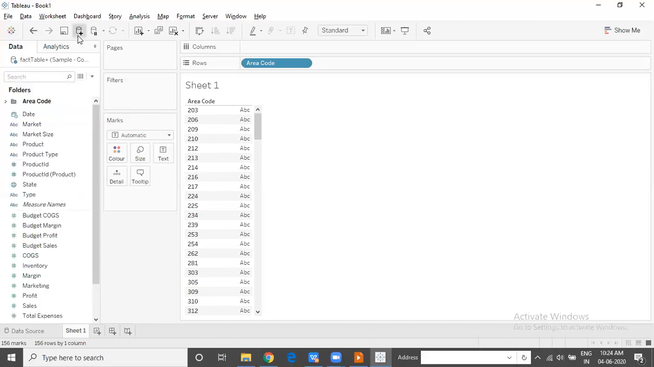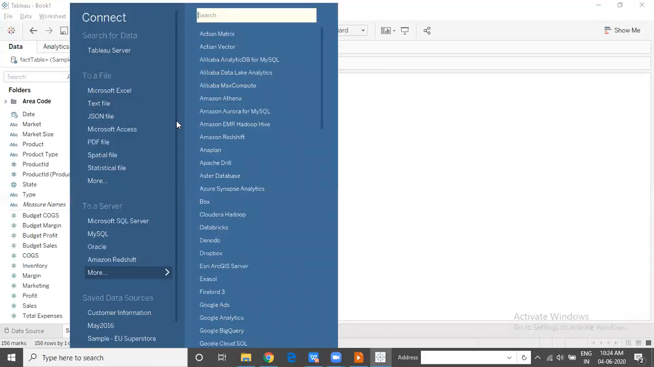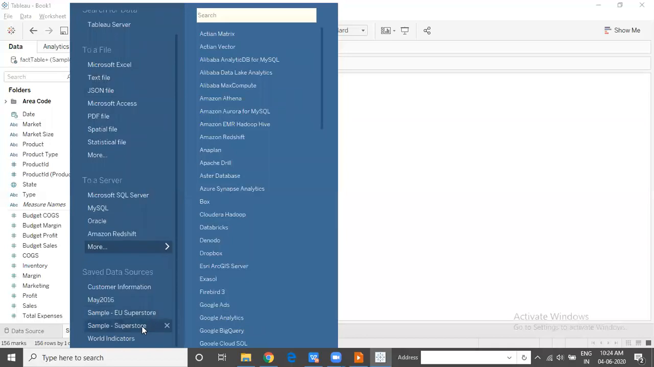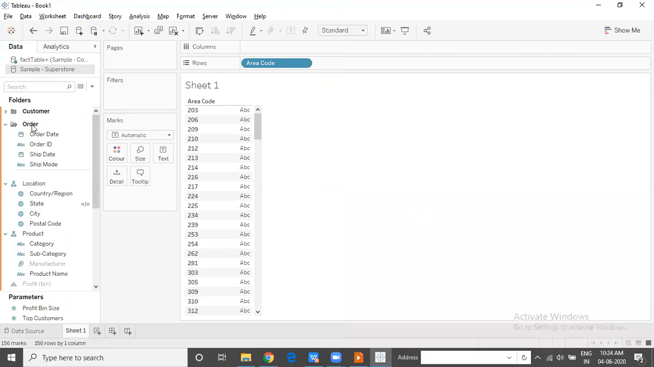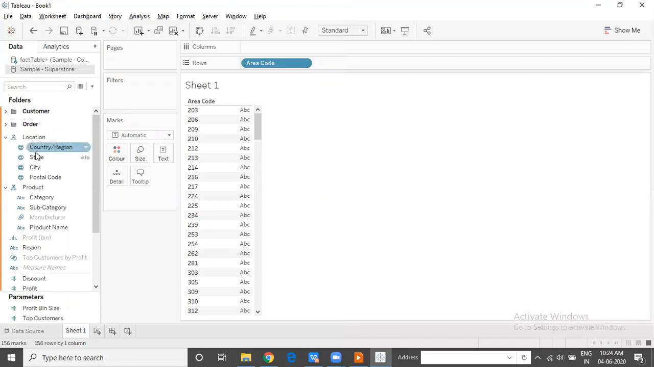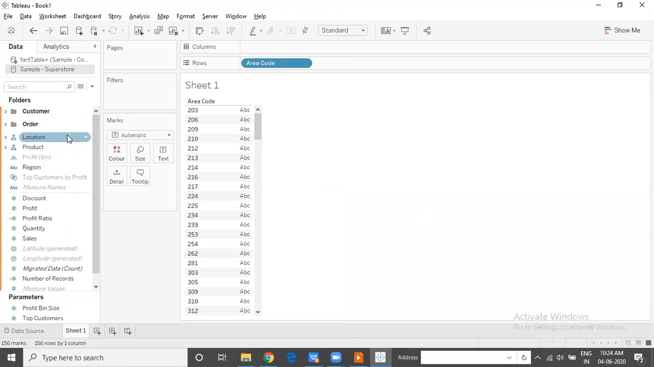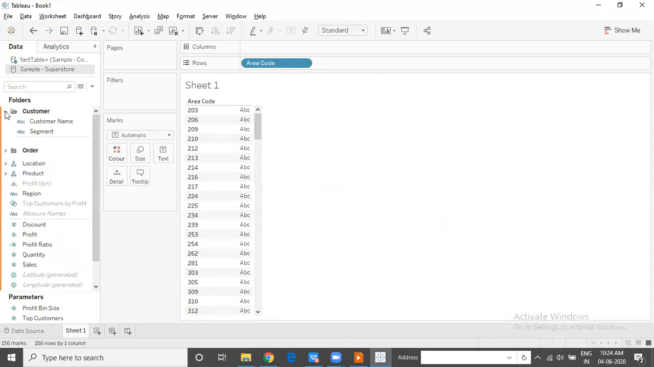The default data source which is shipped with Tableau when you install Tableau, which is Sample Superstore, you can notice that it has data neatly organized into folders. We have customer folder with customer name and customer segment information, order folder with order date and information pertaining to the orders that are placed and how they are shipped out, location folder with the geographical hierarchy, product folder with different products, their subcategory and category information. So this is how we can neatly organize our data for ease of operation.